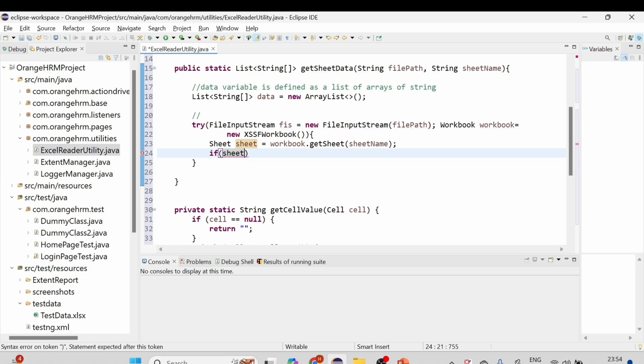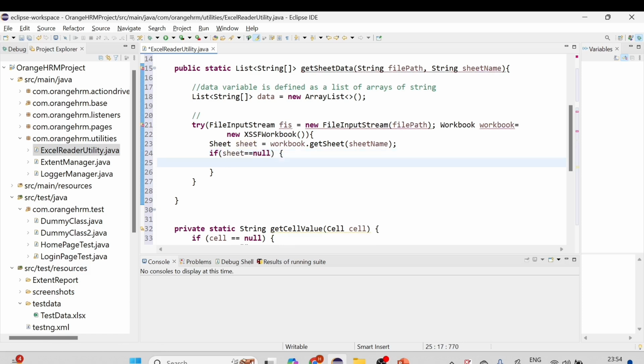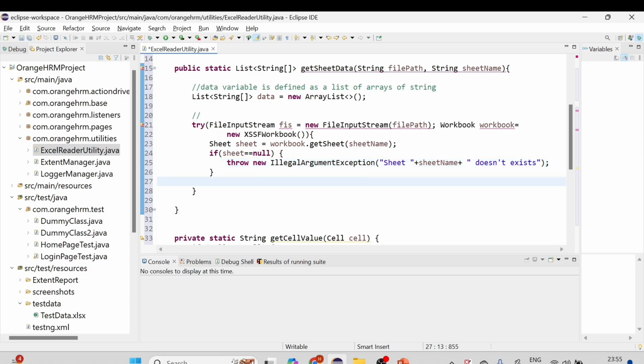Now we'll write one if condition over here. If sheet is equal to null, then we'll simply throw an exception: throw new IllegalArgumentException, and inside that we'll say the sheet or worksheet, sheet name, doesn't exist, right? We can do it like this.